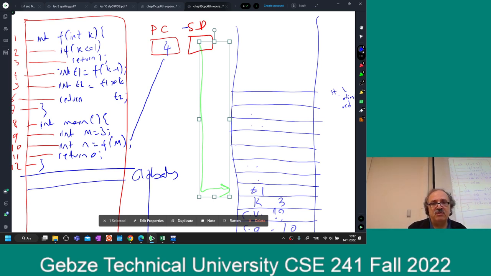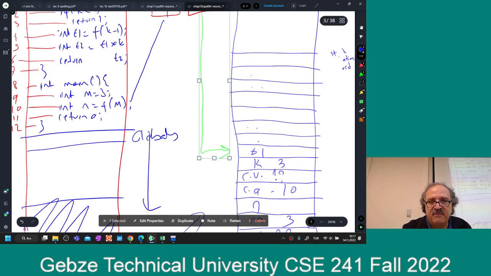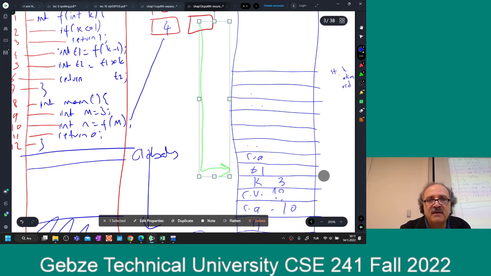So what am I gonna do? Let's make a function call. Function call is F, okay? So let's do this again. Remember what I do? For that one, return address is going to be what? Tell me the return address. Return address is what? 4, yeah. Return address is 4. Return value is going to be, again, I don't know.